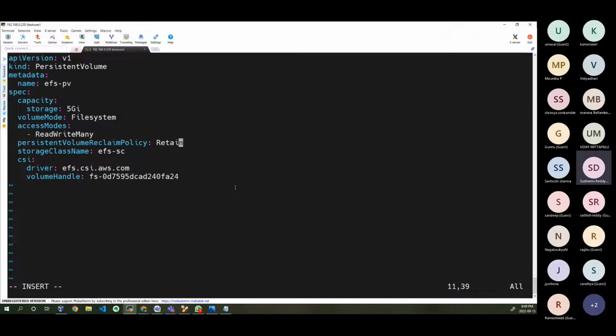Access mode is ReadWriteMany. You know that file systems can support network file system, elastic file system, or Azure file system. They support ReadWriteMany mode, so that's what I discussed last time. And it is using a reclaim policy called Retain. You know what that is? And it is creating with a capacity of 5 GB. Your PV is getting created with 5 GB. Okay, so let's see.